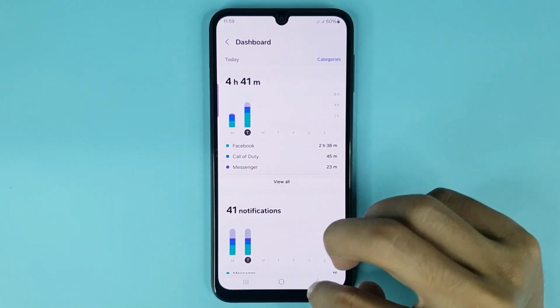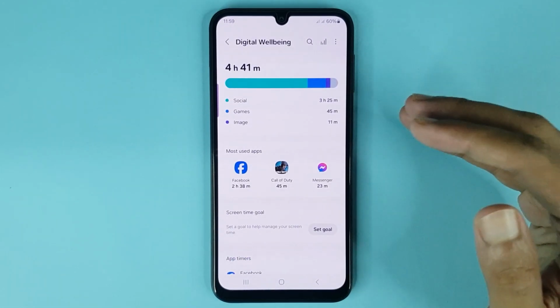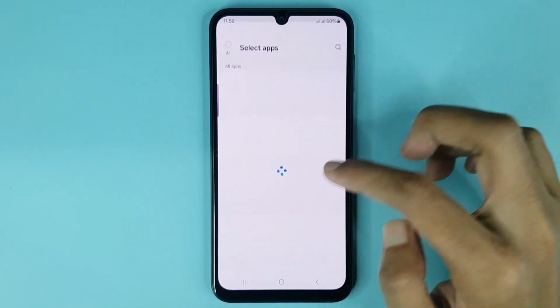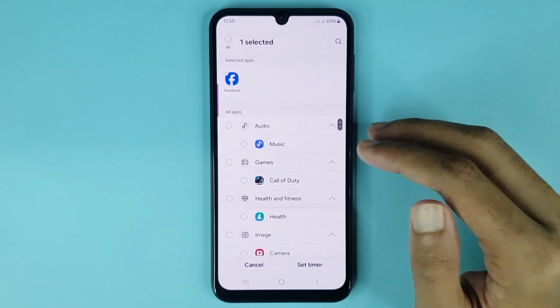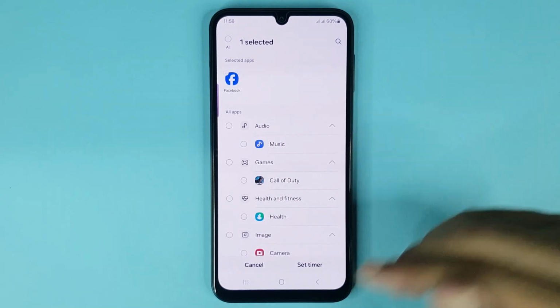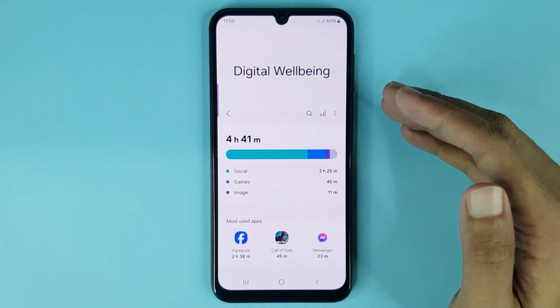Now if you go back again, if you want to set timers for app, just tap here, and here it is. From here you can set timer for any app. And that is how you can check screen time in your Samsung Galaxy A05 phone.